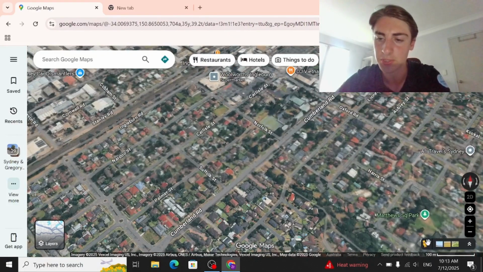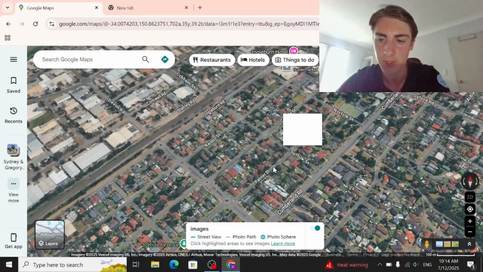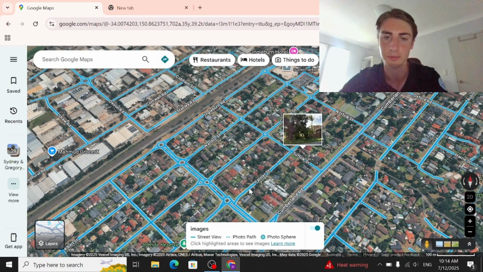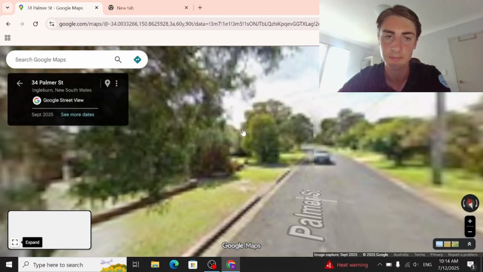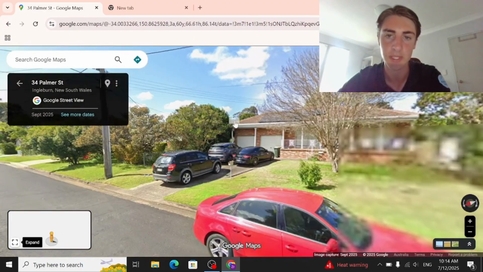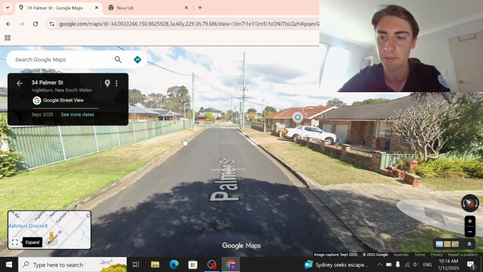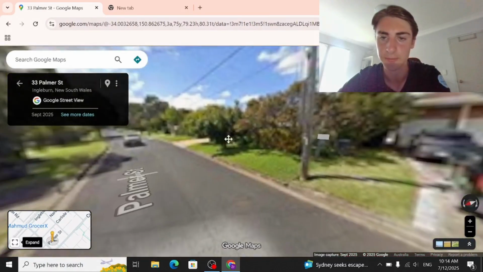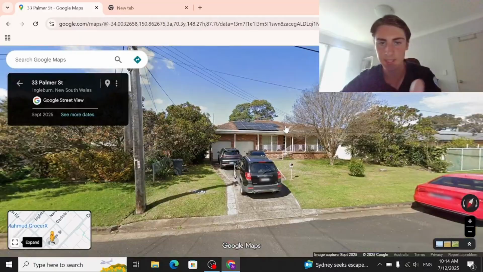I'm just going to show you a random street. Let's pick Palmer Street, for example. Okay, this is a good street to start on. You can already see that there's solar in the area. Pick this house, for example. Now, see this house, right?